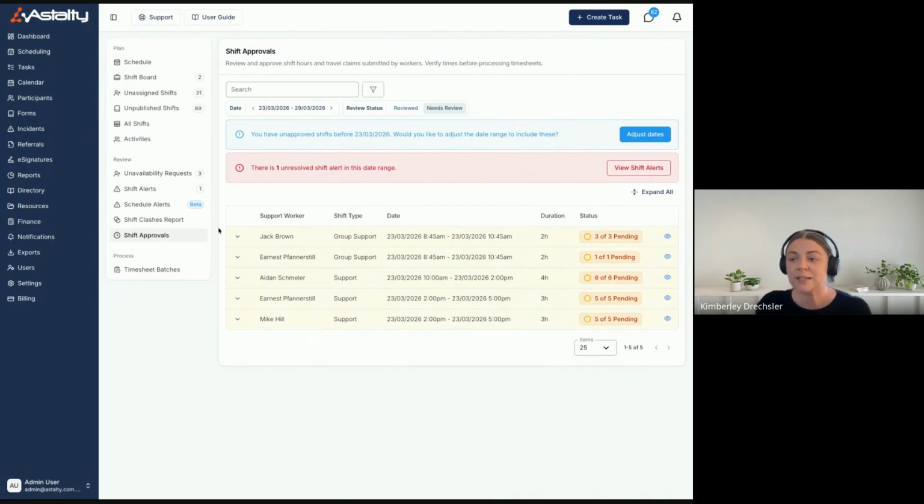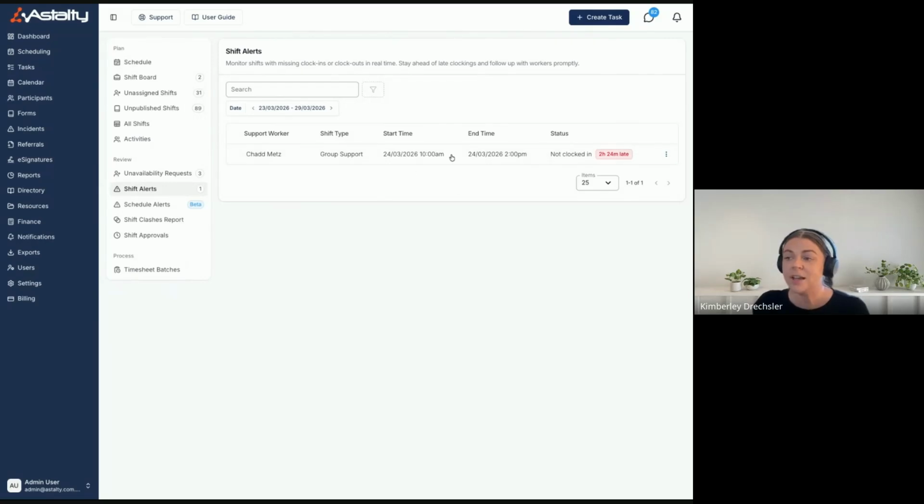What we've done is added an alert that you'll see on the shift approvals page based on the date range selected, identifying if there are any shift alerts that need to be reviewed. And you can quickly navigate to those by clicking on the View Shift Alerts. This will allow you to promptly action the clock in and clock out that may be related to this support and allow you to process those shift approvals and get your payroll and your invoicing processed in a timely manner.